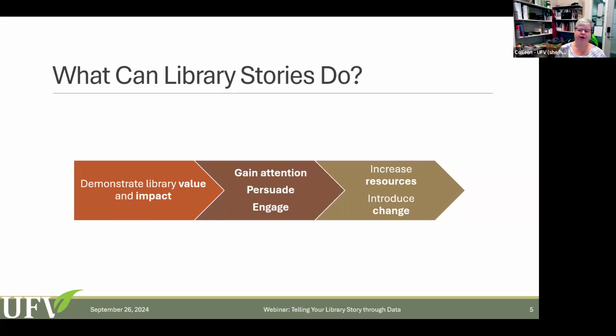This goes beyond mere numbers of how many people are using our services and programs and how often. We want to describe the value that we bring to our users and demonstrate the impact that our services have on them. Stories can help us do that. They help gain the attention of the larger organization, particularly those who make the decisions about where the organization's resources will be directed. Stories can help persuade decision makers by tapping into their emotions, and they can help engage the decision makers in the goals of the library.